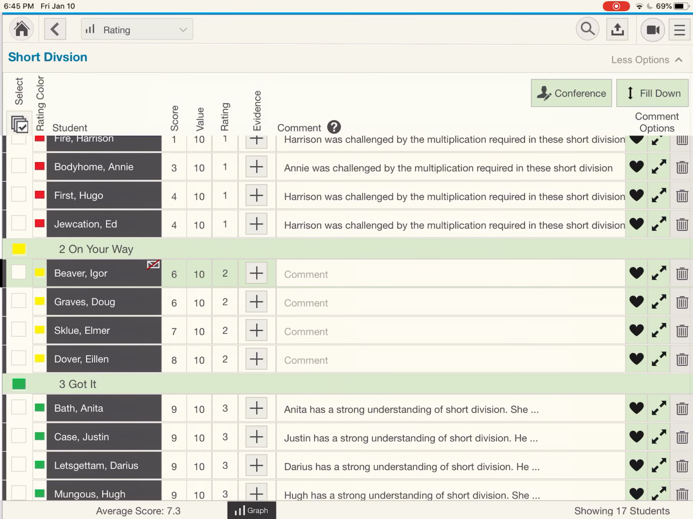There's copy and pasting comments, and there's also a fill down, and there's also a kind of fill down from a comment bank. So if you're interested in more information, go to the video button at the top of this screen, any screen that shows an assessment, and it'll give you those videos.